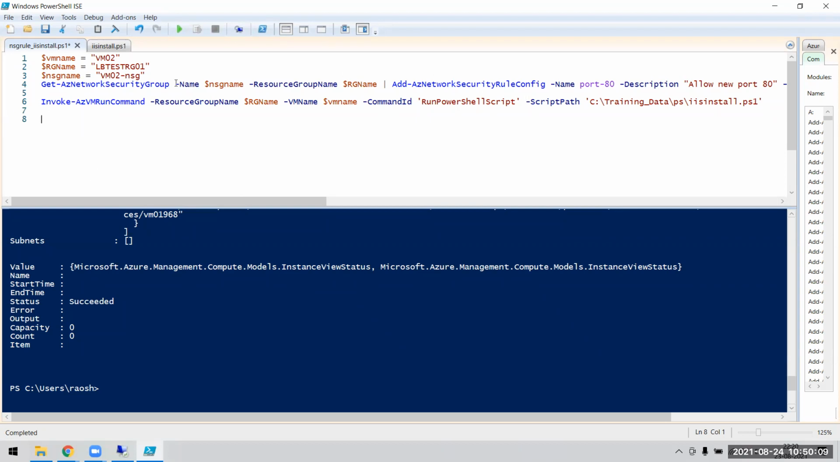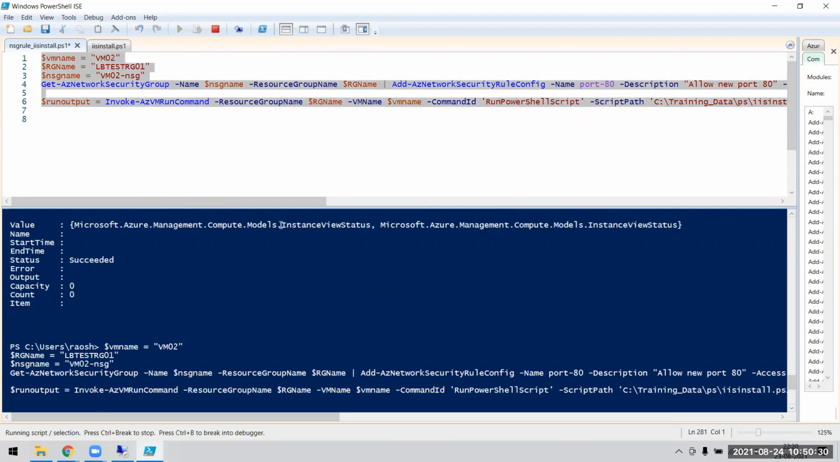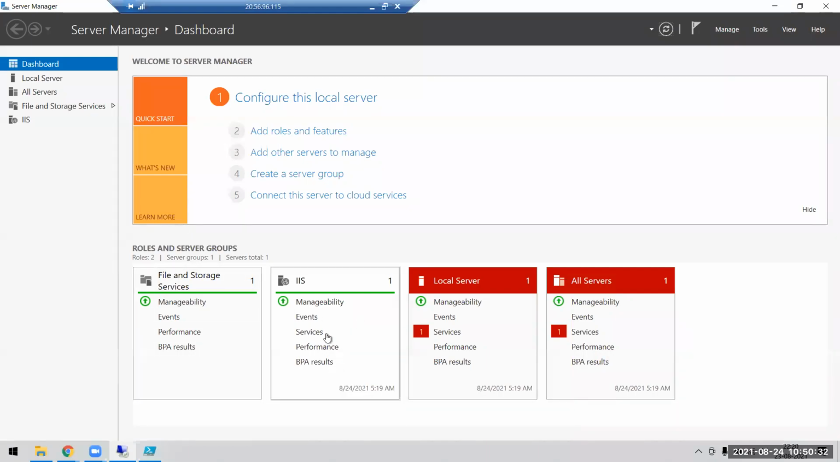I think I have to capture the output. Let me capture the output next time. Run output, right? So next time it will be useful. VM02 and VM02 NSG. Let me install on VM02. Let this be done. Meantime, I'll show you, because IIS is installed.